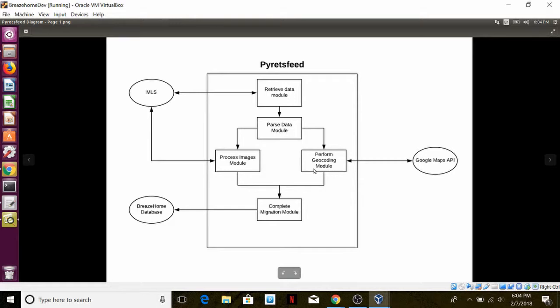There is a geocoding module, which ideally would communicate with the Google Maps API, and basically transforms the address that we receive from the MLS into Google Map coordinates, which we can use to actually calculate the distance between properties and the time that it would take for a person to travel to a certain property. And finally, there's a migration module, which is used to migrate all of this data into the BreazeHome database.